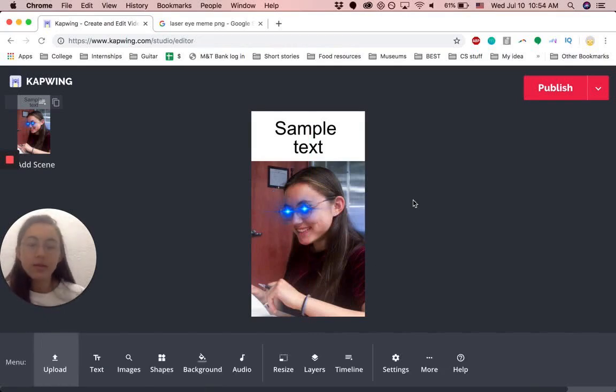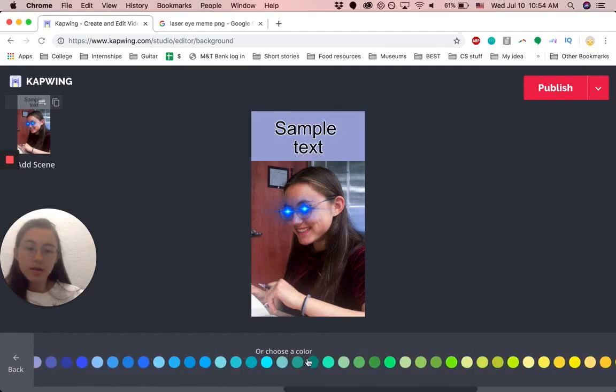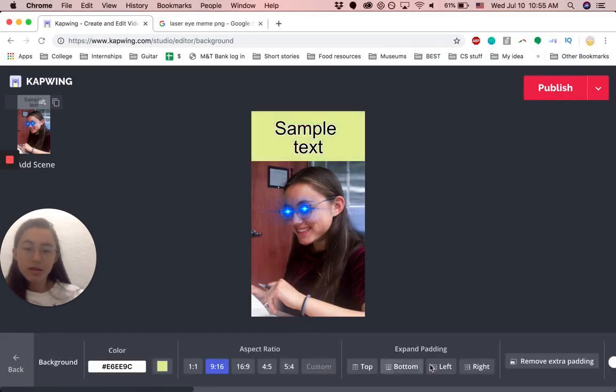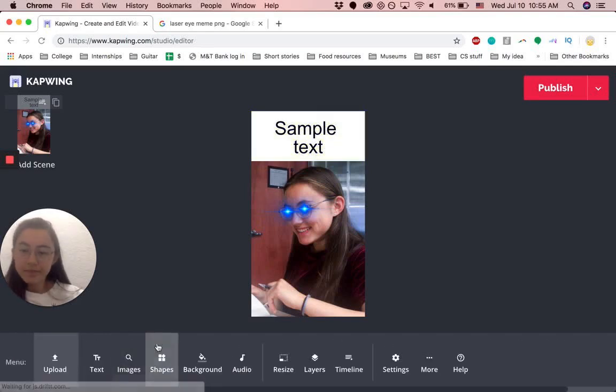Yeah, there we go. So yeah, once you're done, you can just click publish. You can also add audio or change the background color of this photo. Lots of different options for customization. I'm just gonna stick with white though. And you can add shapes, other images, and other text, obviously. Cool. And you can even do this for videos.